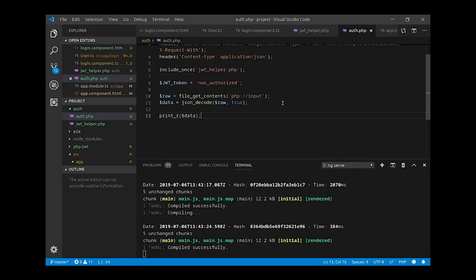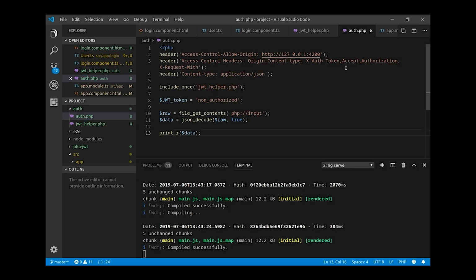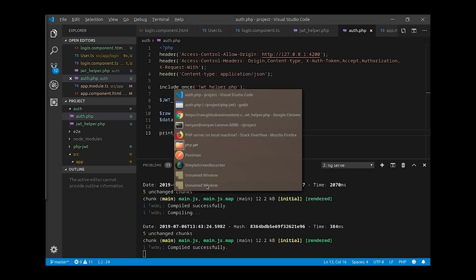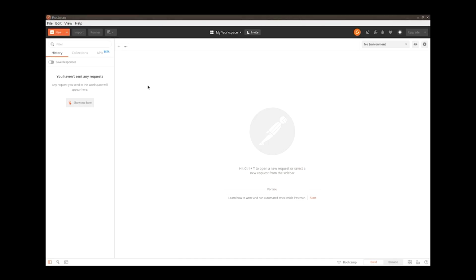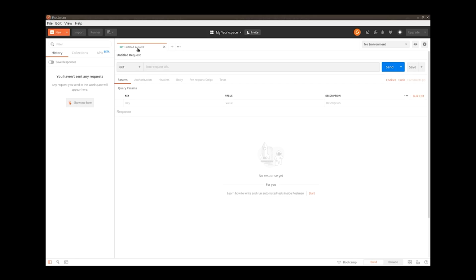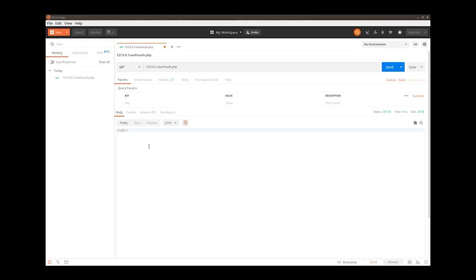We save the file. And for the testing of this file, we will use a utility called Postman. So you can download the program and try it. And here is Postman. It has very good features for testing requests. So we'll create a new request. And here we'll point it to our localhost, the Auth folder, and the auth.php. And if we send a request, we see that we have pretty much nothing in the output.